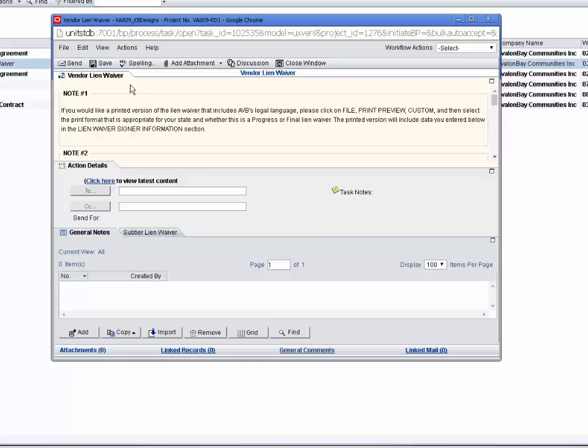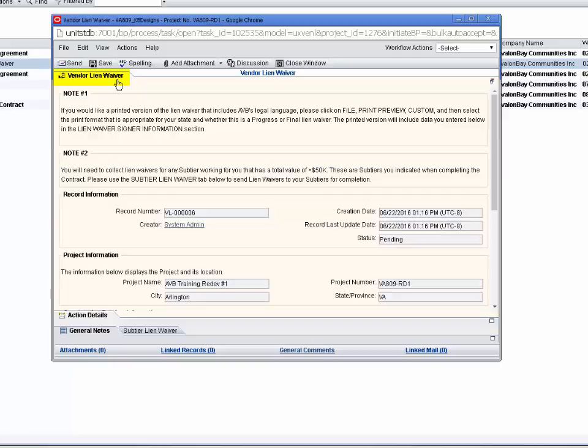We can see three parts to the form. We have the upper form, the action details, and the general notes. We'll start by expanding the upper form. To do this, click directly on the tab name. There's some additional instruction for us throughout the record. Note number 1 is telling us how to receive a printed version of this lien waiver. We'll come back to that in a moment, since it includes data you enter below.